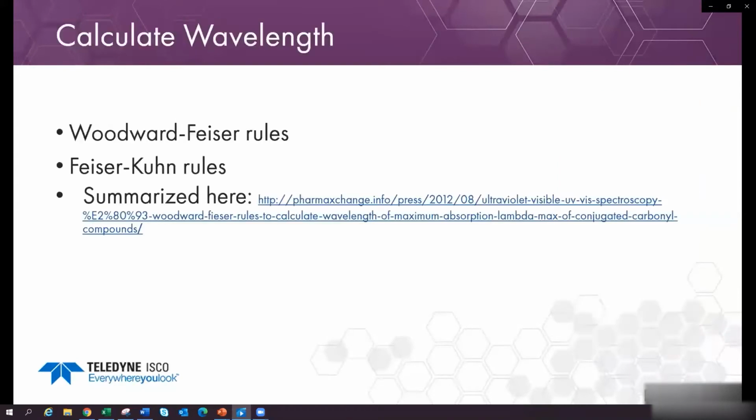If you synthesize the compound, you can calculate the absorbance maximum. There are several sets of empirically derived rules which predict the wavelength of the absorption maximum in an ultraviolet-visible spectrum of a given compound. I have included a link to one of them, but it's easy to find this online.